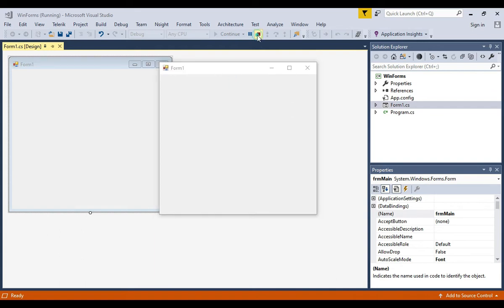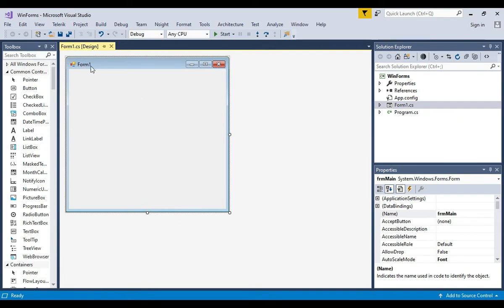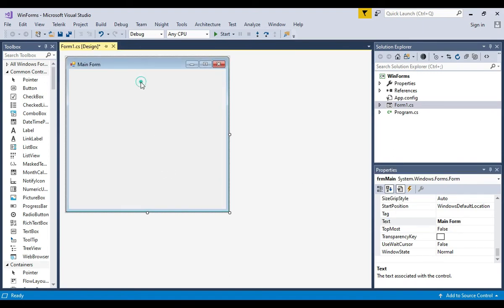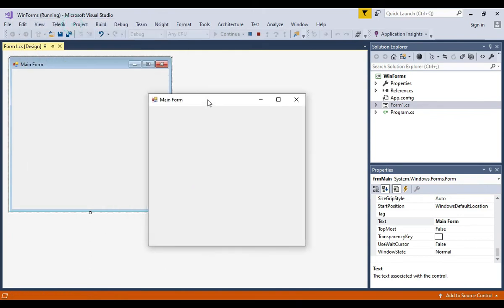Okay, so let's stop the application and let's try changing the caption of our form. Move to the property with the name text. Okay, by default, the value of this is form 1. So let's change this to main form. Okay, and after changing it, you'll notice that the caption from our title bar also changed. So let's run this again. And now we have a very nice text in our title bar, main form.